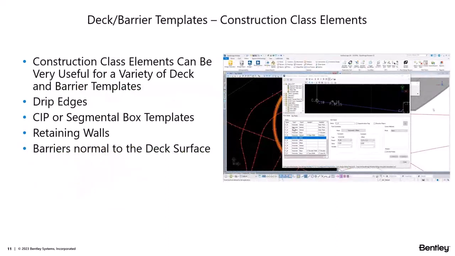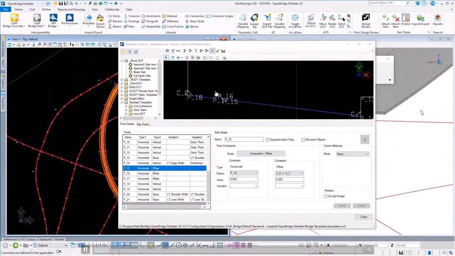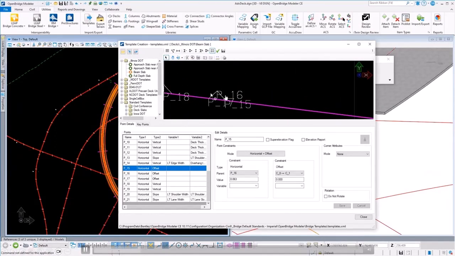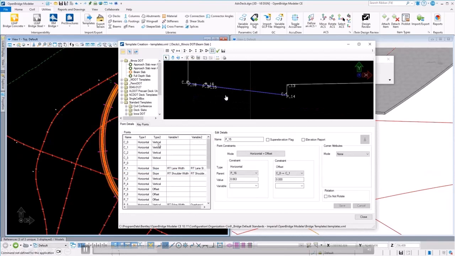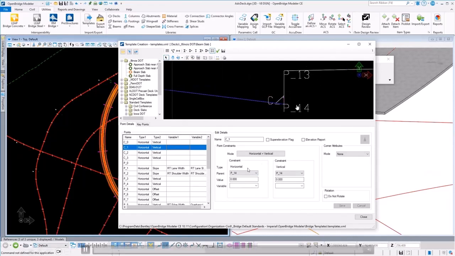Next up here, and I'm not even sure if this is documented out there or not, but we've talked about it a little bit in the past on some of our webinars. You can use construction class elements in your deck and barrier templates as an aid to do certain things. For example, to get this drip edge correctly in here on this particular deck template, I used a construction line to do that. So when I drew up the template initially, I had to tell the software I want to draw a construction line. I actually purposely made them blue just so they stand out here.